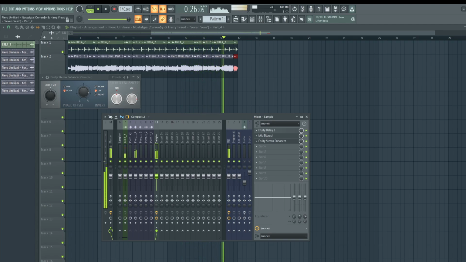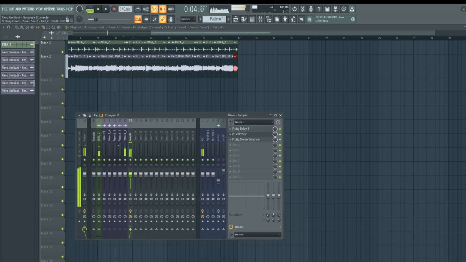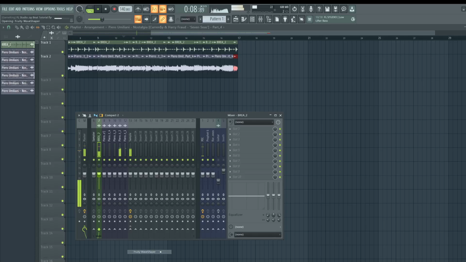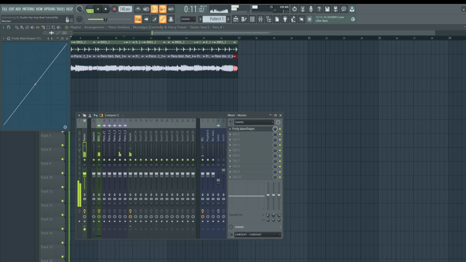So it adds a certain lo-fi aspect to the beat. So I'm gonna move a little bit quicker here. Let's process the drums to hit a little bit harder. Let's go to our mixer, go to the drums. Let's add Fruity Wave Shaper. I'm debating if I wanna do this on the master channel, or let's do it on the master channel actually.